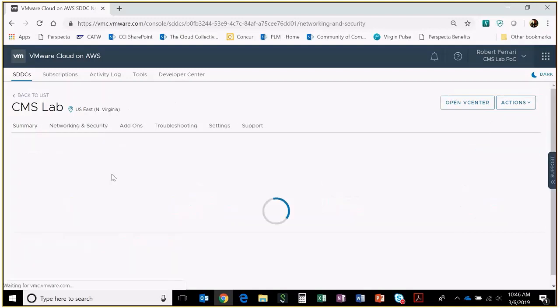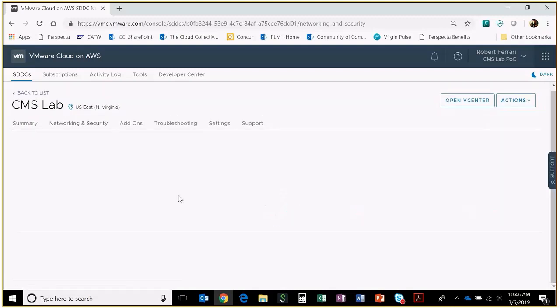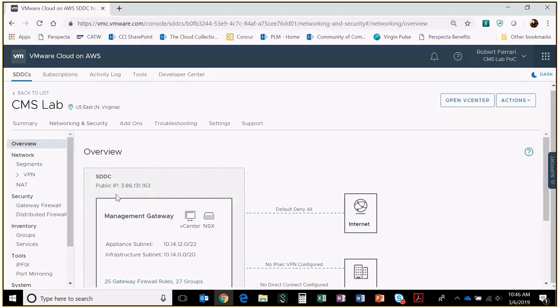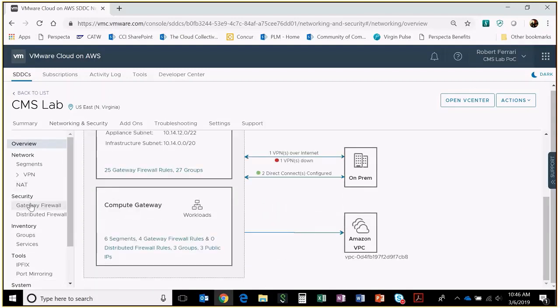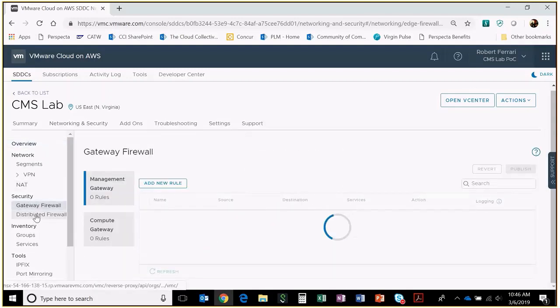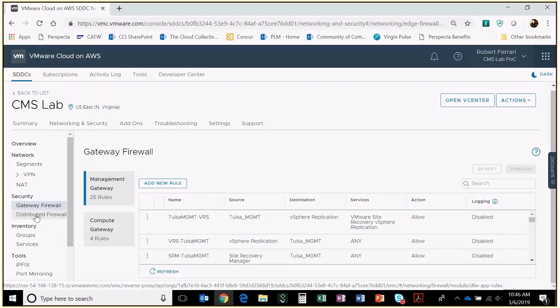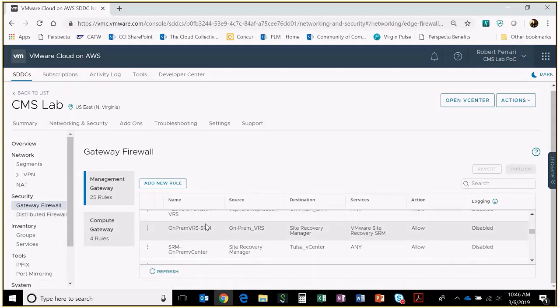We look at networking and security. We can see here all the security parameters. So here's where we can manage firewalls going in and out of the SDDC from on-premises and from the public internet.